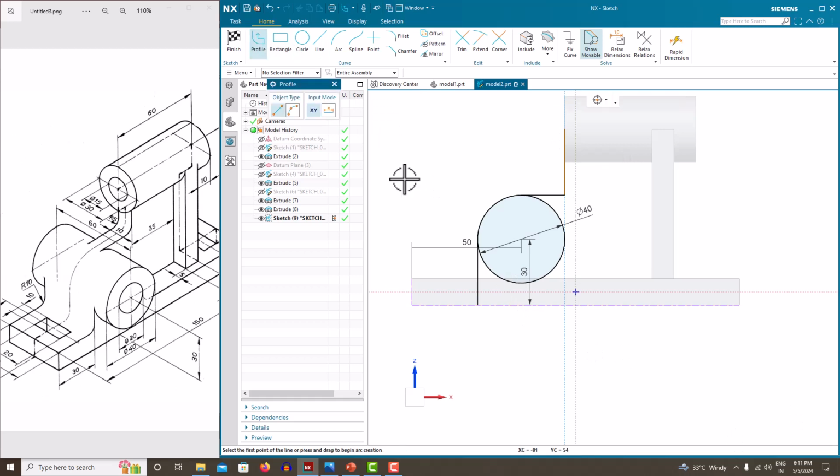Now take a line again. From this point, somewhere here. Connect it. This one you make it a vertical line. Then take a line again. Just close this line. Press the roller to confirm. Again press the roller to confirm. The sketch is fully defined.